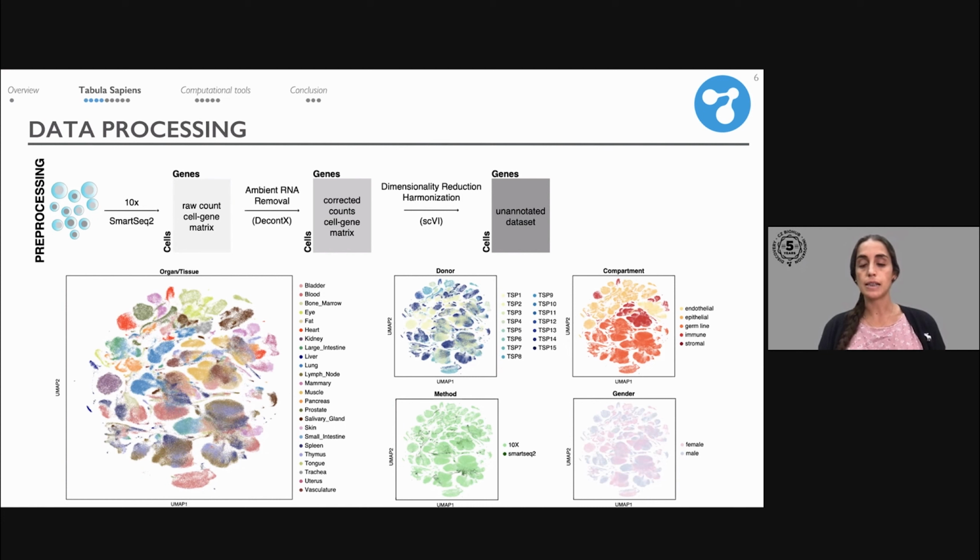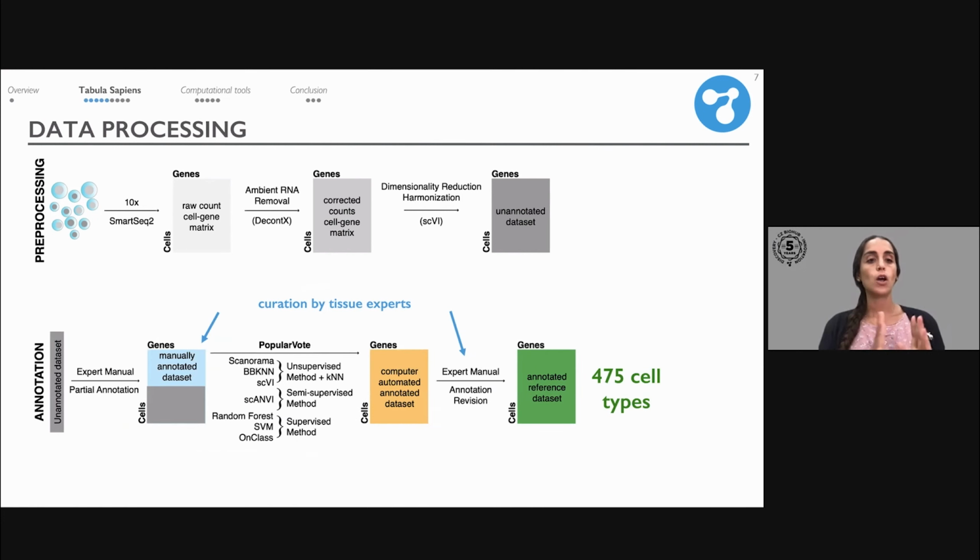So on the next slide, please. The next part of the workflow is the annotation of the data set. And because Tabula sapiens is a growing data set, we have decided to take a mixed approach.